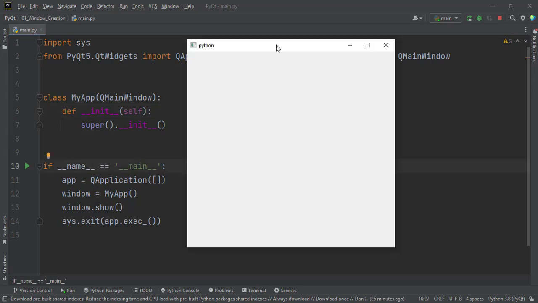That will be the end of this session on how to create a basic window using the PyQt Python library. In the next videos we will look at the layout, the widgets that we have, and how we can combine them to create beautiful applications. I'll see you another time with another video.